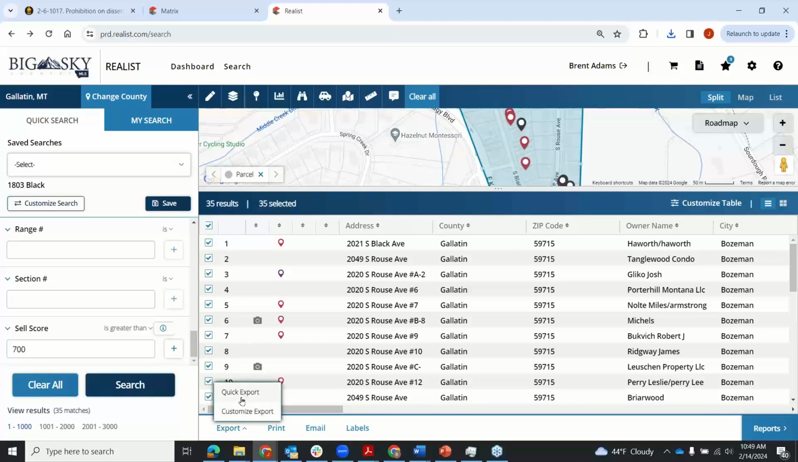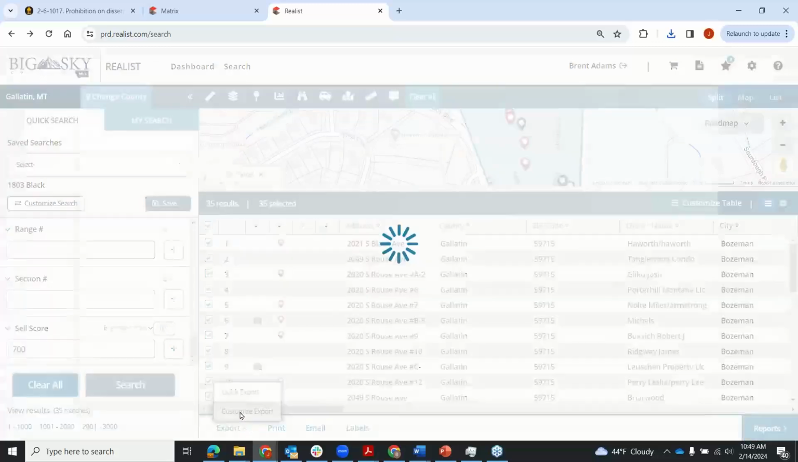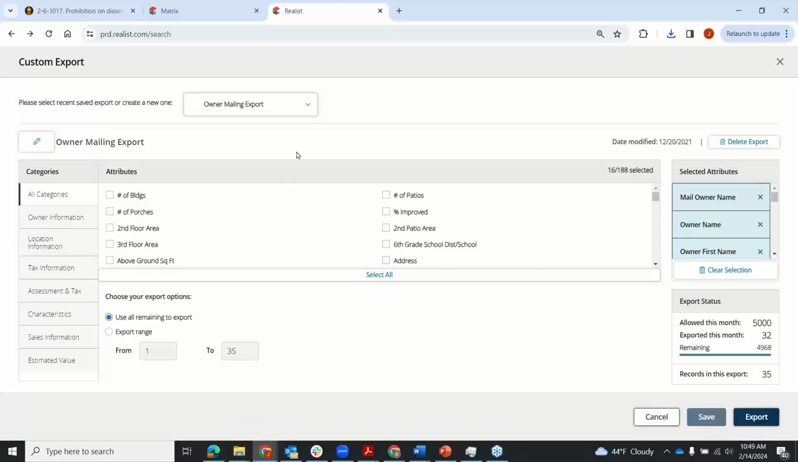So for example, quick export will be kind of what you see is what you get. As many properties as I have checked here on the left, and all the columns of data I have up here on the top are exactly what's going to export. But if you wanted to do a customized export, like an owner mailing export, as a template that I have saved. Again, select as many of these 188 fields of data as you want and save them as templates if you want to. But also you can just export assessment data or tax data or sales data. If you're someone who's an Excel wizard, you can do pivot tables and figure out where sale prices or assessments are going.